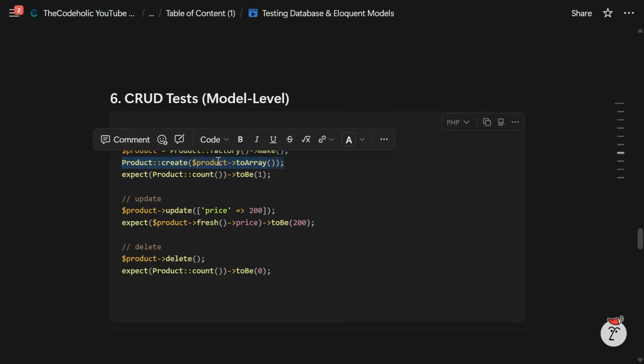Why we do this? We don't use directly factory create because we want to test if the fillable properties are set correctly on the product model. So instead of product factory create, we use product create, which is the way we would typically use in our controller, where we get this validated data and we pass this inside create method. So in this case, if some of the fillable properties are not set up on the product model or something is wrong, that product create will not be working, and thus the expect product count to be 1 will fail as well.